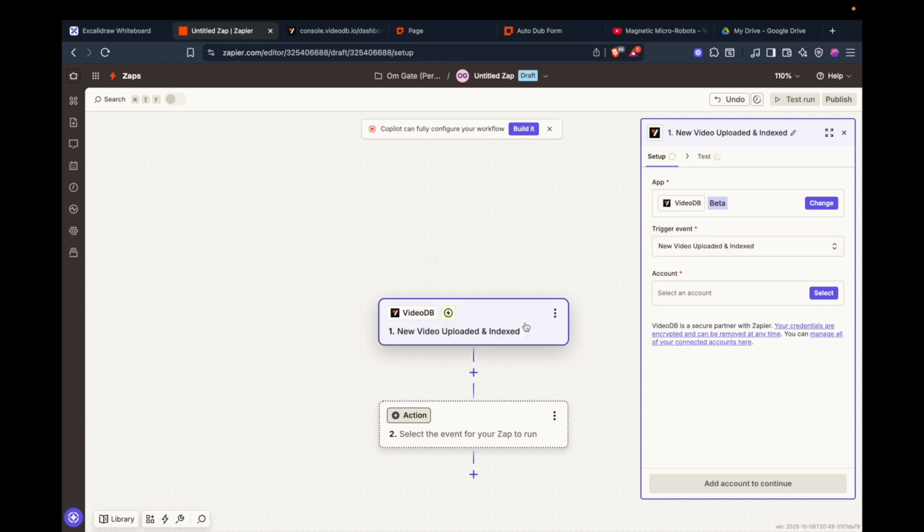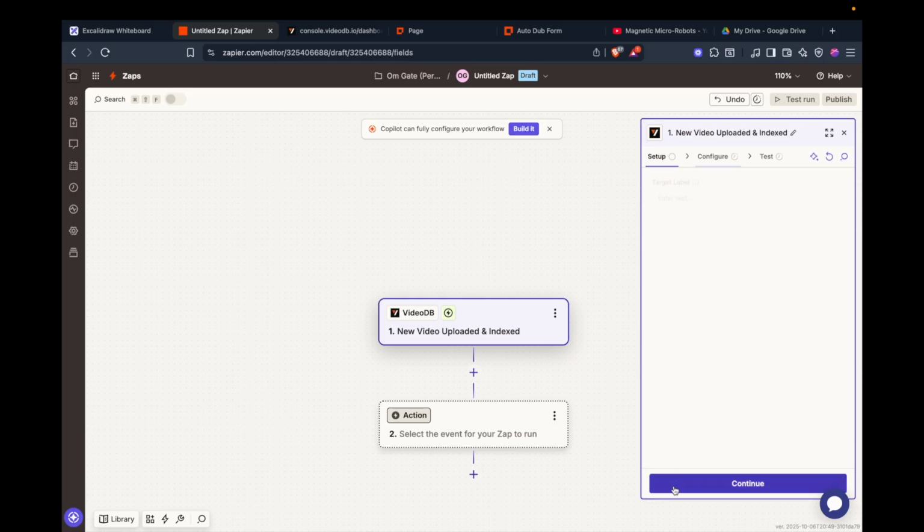So in a previous workflow, we set up a video to be uploaded and indexed. This particular trigger will be triggered whenever that video is done. But there's a catch. Over here, I'll select the account. Remember, we talked about the target label. This workflow will get triggered, but only and only if it has the exact target label. I'm going to name the target label here as dub video. So now that I have named it, I'm going to hit continue.